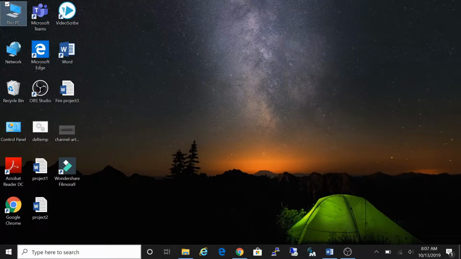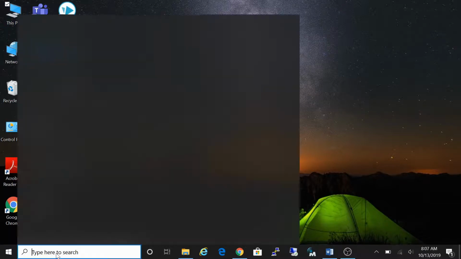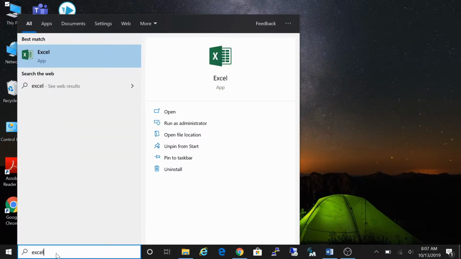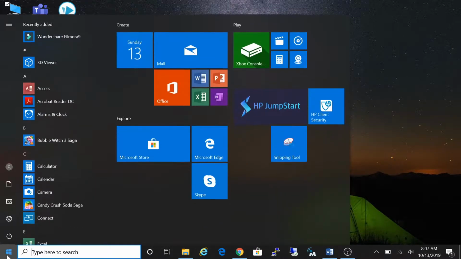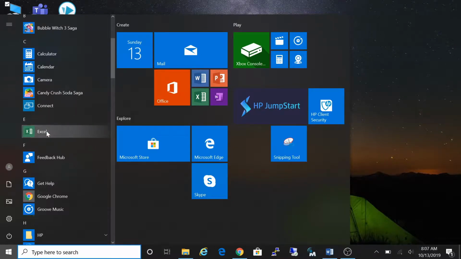To open Excel, you can go to search and type Excel, or you can go to start and find Excel. And if you have Excel installed in your computer, you can find it under start or by searching. Or if you want to have quick access to your Excel, you can put a shortcut on your desktop, or you can pin it to your taskbar.